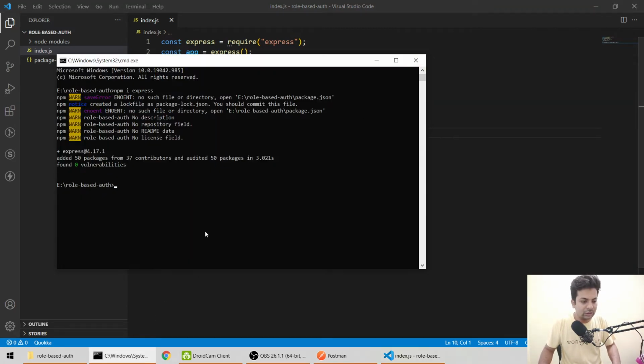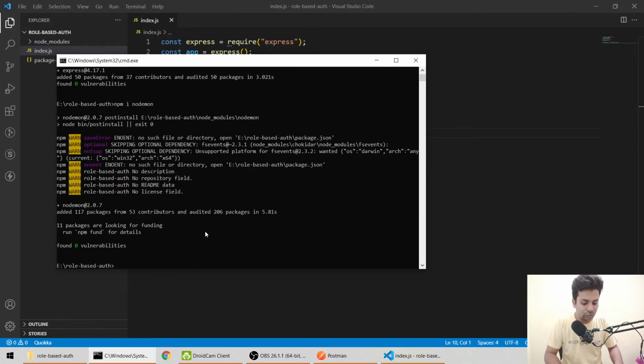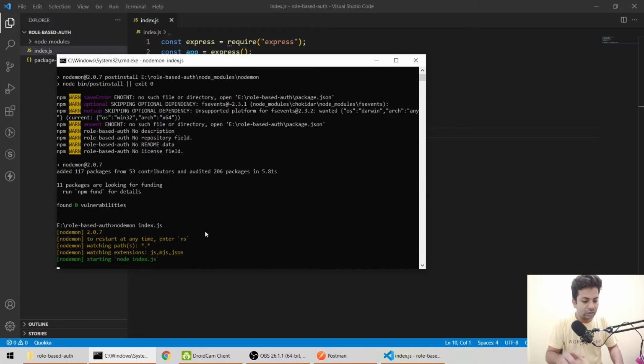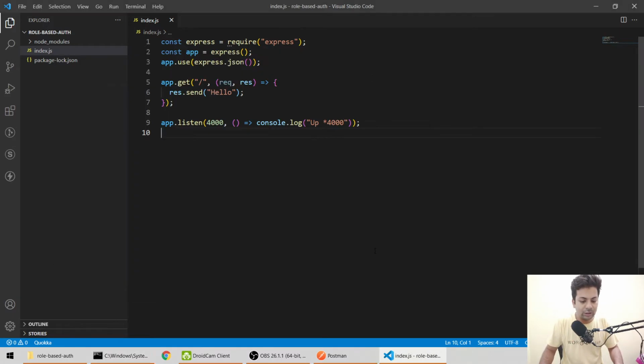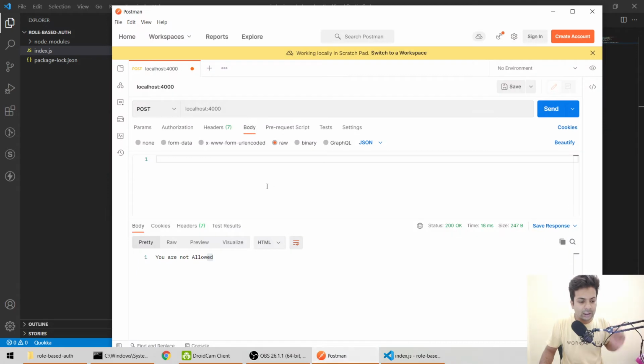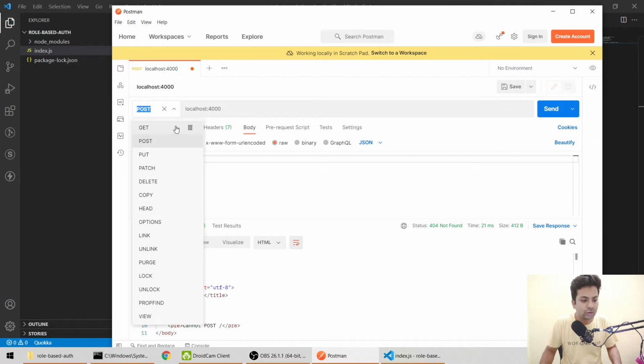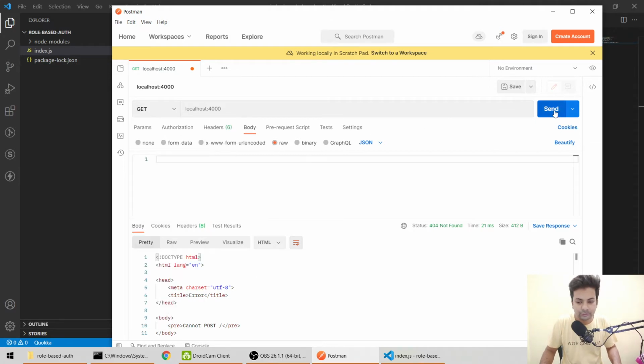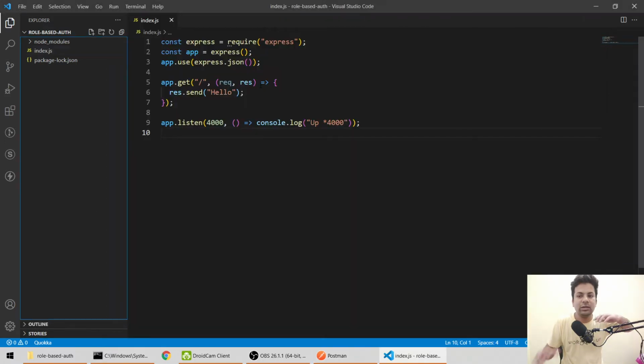We can just come here and install nodemon also, because we want it to reload automatically whenever we make changes in our files. So it's installing. Okay, so it's running. Let me go to Postman and send the request to port 4000 and check it. Okay, there's an error, cannot post. Sorry, that's a get request. So it's telling me hello. That's the basic thing, our URL is up.